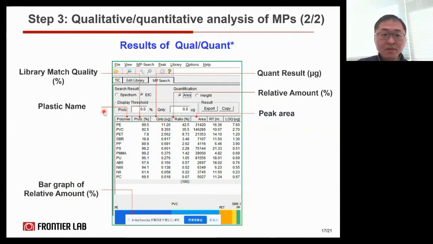Let's take a closer look. So this is a resulting table. From the table, you know the plastics name, library matching quality, how much, and the relative amount in weight, peak area of marker ions, and retention time. And then LOQ. LOQ, you need to input this number by yourself. You have to decide LOQ. And then last, you can see the bar graph of relative amount at the bottom of this table.